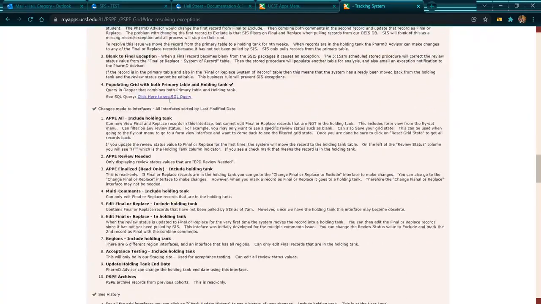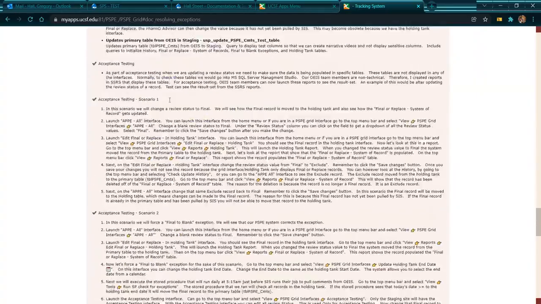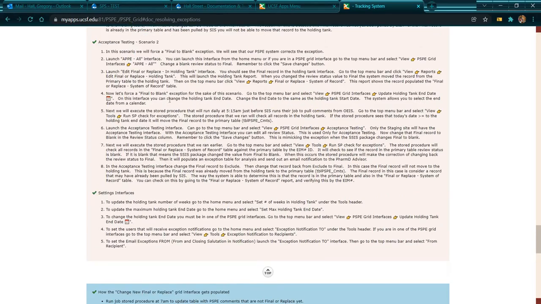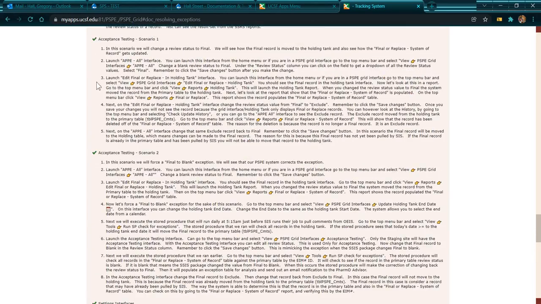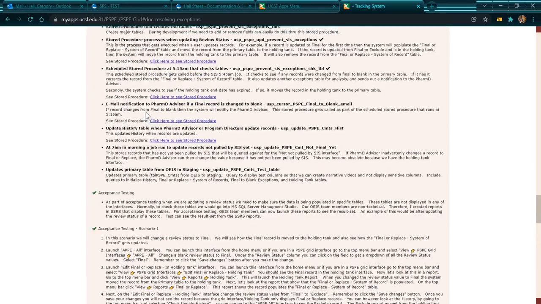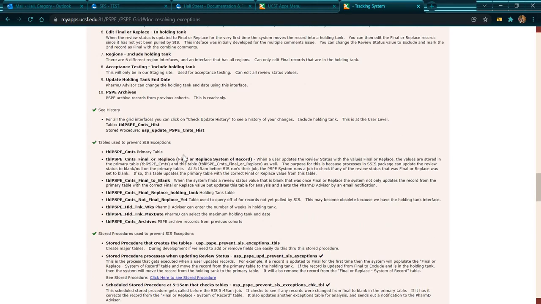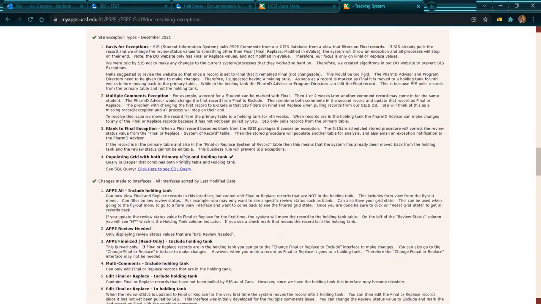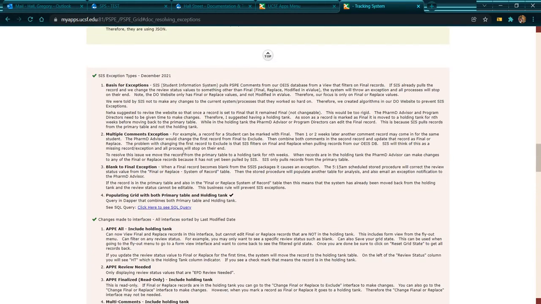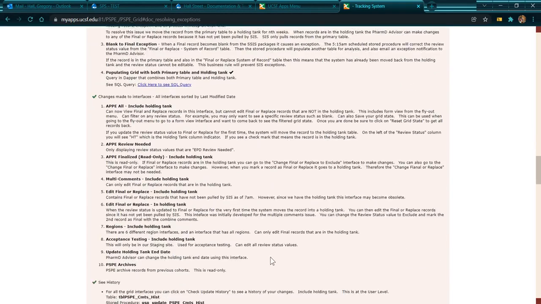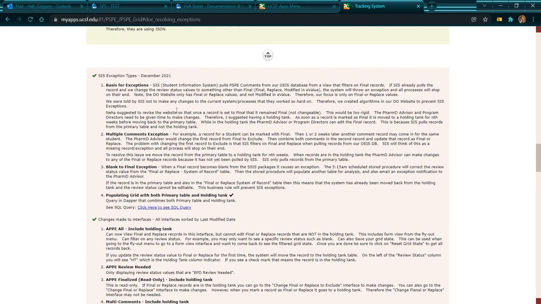So there's a lot of documentation here. I am not going to cover everything here. We have scenarios for acceptance testing here. We have stored procedures and tables for preventing SIS exceptions. But our OEIS team has access to our staging site, and when time permits, they can look through the documentation. So I am just going to cover this topic here, basis for exceptions.